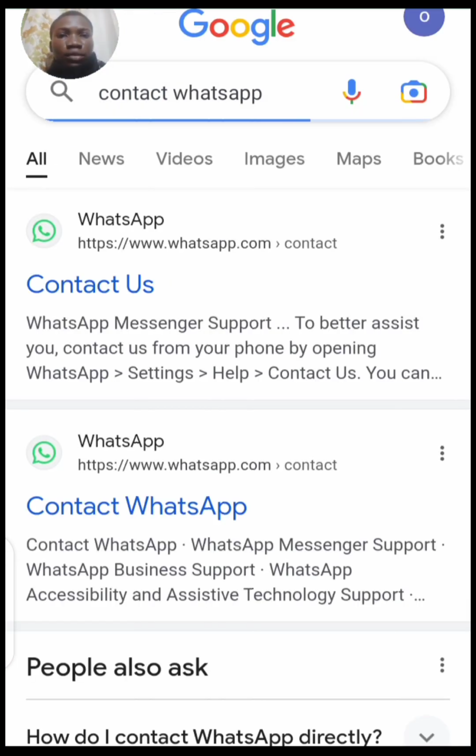It's going to bring me to this interface right here. Can you see this up there? Contact us, WhatsApp Messenger support. To better assist you, contact us from your phone by opening WhatsApp. But that one, you know, they have banned your WhatsApp or your WhatsApp Business. So if you are unbanning your WhatsApp Business account, no need, just press the first result this Google shows you.